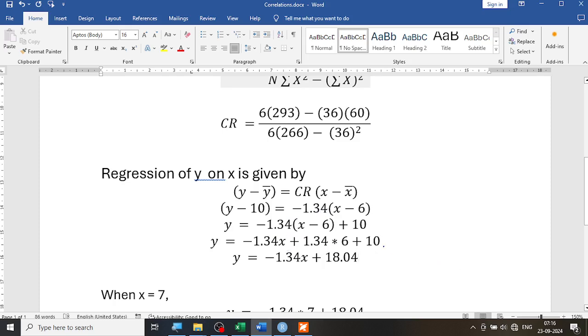Now you take your calculator and find the total of 1.34 into 6 plus 10. You will get that value as 18.04. So this is what you are going to get, and that is the equation of the straight line. So y is equal to the slope m into x plus the intercept. Okay, that is the equation.